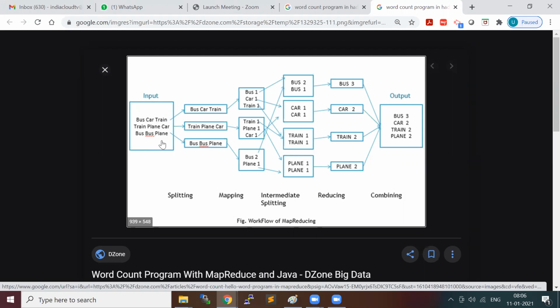What happens is, as I told you, this will come as a key value pair. Your key is the offset, which we are not going to use, like the line number, but the value is the entire line, and we are going to use it. Basically we just want to find out the number of occurrences of words: bus occurs 3 times, car twice, plane twice, and train twice. So this is the output we have to get. If you want to do this in a simple Python or Java program, we can do it, but we just want to understand how it can be achieved in the MapReduce programming model.